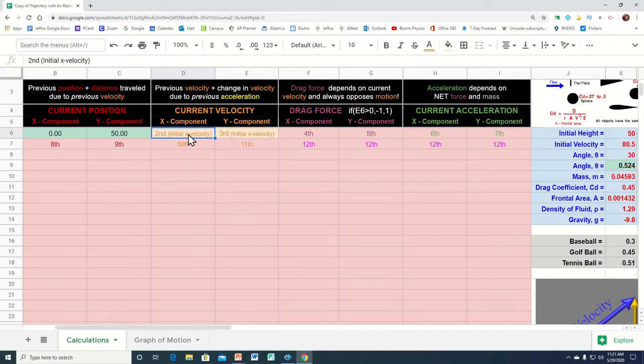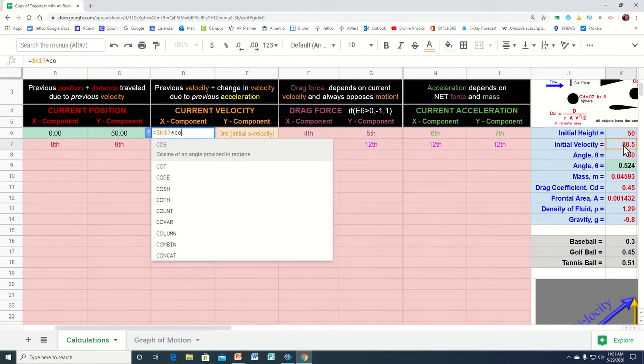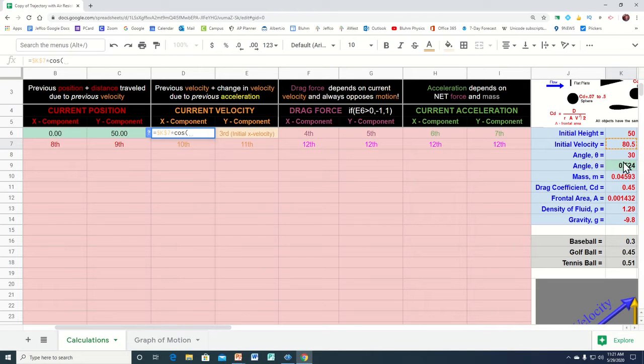And then let's go ahead and find our current velocity. We shot it at 80 meters per second, but that was at this angle. We have to find out how fast it's traveling in the horizontal direction. So if I take the initial velocity with dollar signs and multiply it by the cosine of the angle, and we can't use our angle in degrees, we have to use it in radians with dollar signs, that would tell us the component that is horizontal.